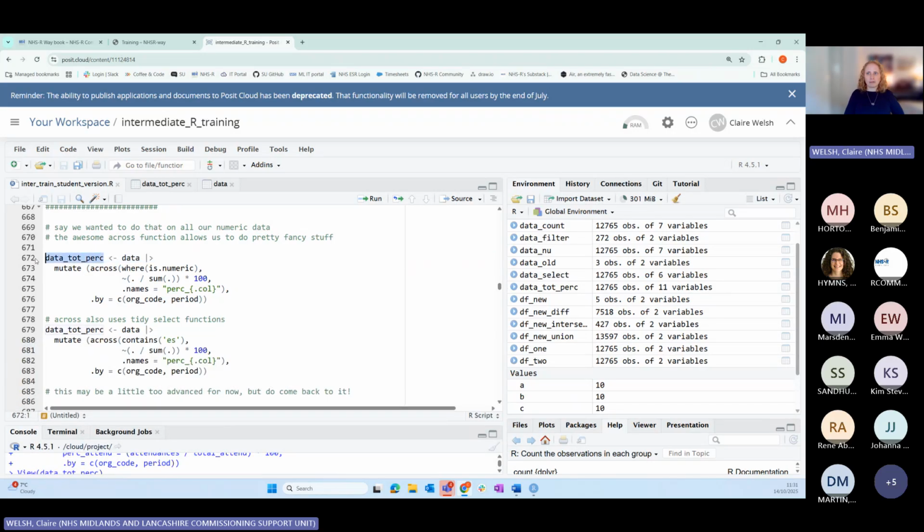So we're going to create data top perk again from data, and we're going to mutate a new column. And this is going to be across all the columns where they are numeric. And in those, tilde means in those, we're going to take whatever is in it, divide it by the sum of whatever is in it, and multiply that by 100. Then the names we're going to create for these new columns. Again, this is going to be doing this to multiple columns.